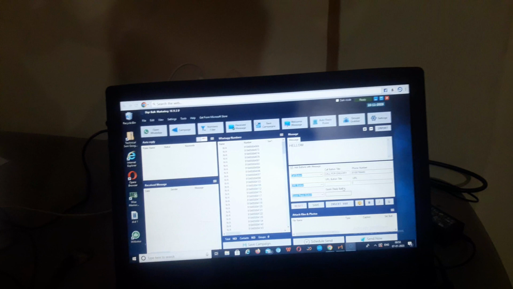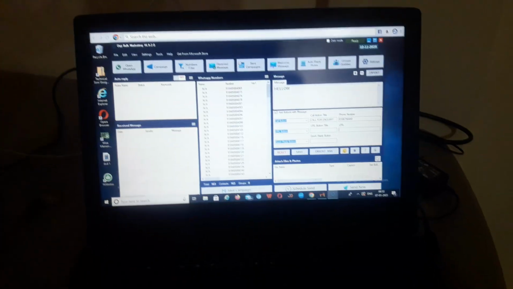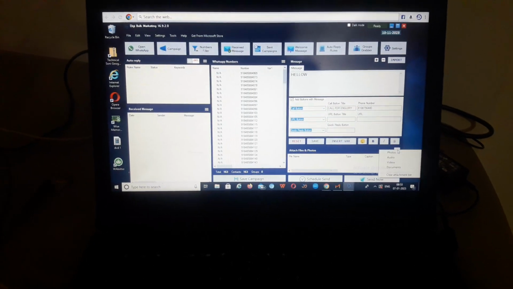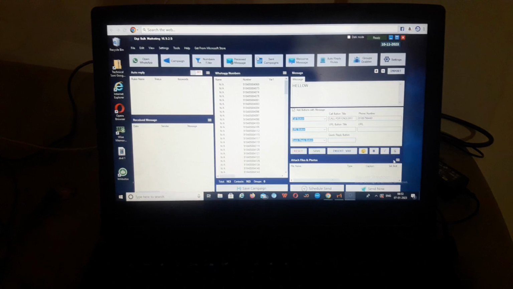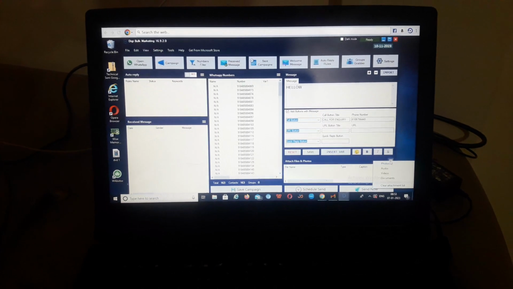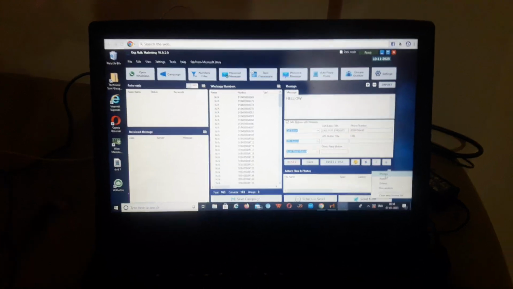So after all this, you can save the session also. I will show you how to save. Just before that, I will show how to attach the photos also. You have to open this right side. You can see on the right side these three lines, you have to open. Just go into photos and attach the photos.